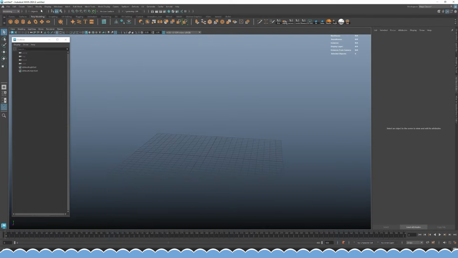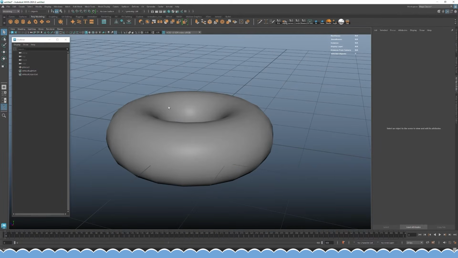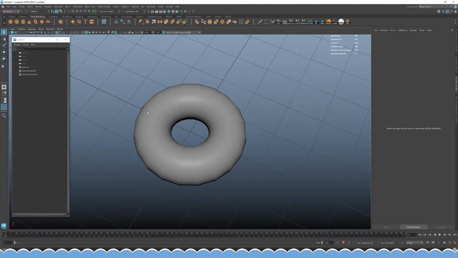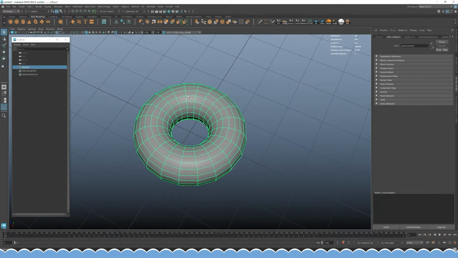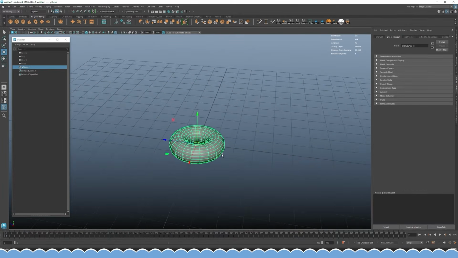So first of all, let's go to the poly modeling shelf, and we're going to create a polygon torus. That's it. Tutorial over. We're done. Thanks for watching. But no, in all seriousness, this is just the shape you'll go for to start with because it's called a torus. It's also just a donut, isn't it? So that gets us most of the way there.